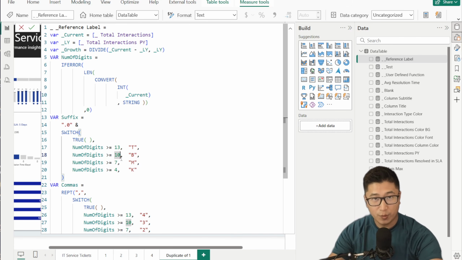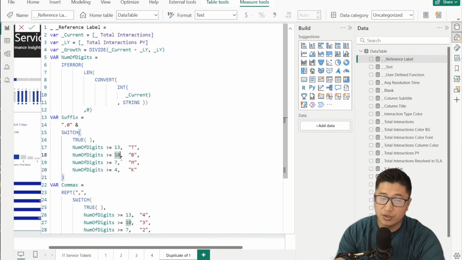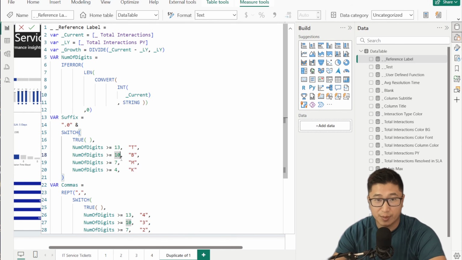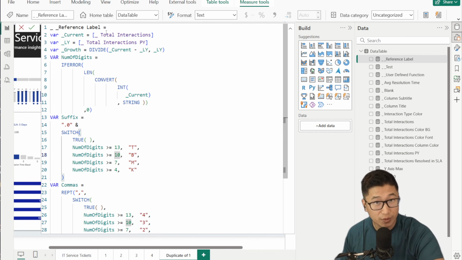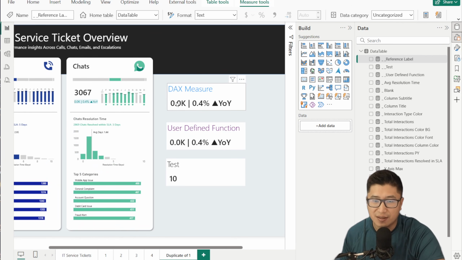Okay, so I think what we need to do first is explain what's going on inside of this reference label. A whole bunch of different things are happening, but essentially we're only taking the current year value and the past year value. And what we want to end up with is this: what's the flat difference, what's the percentage difference, and whether it's increasing or decreasing.